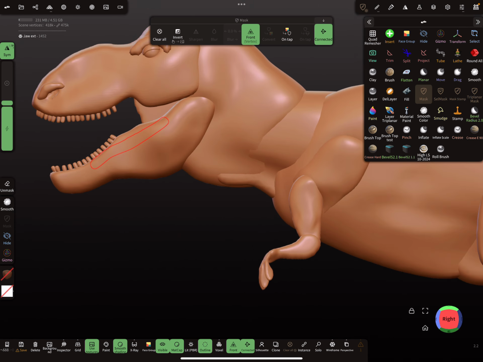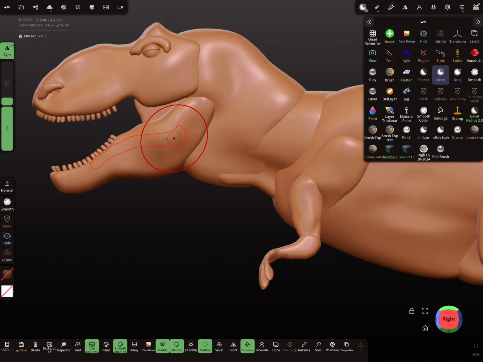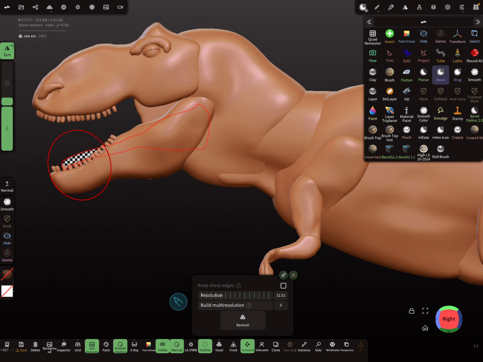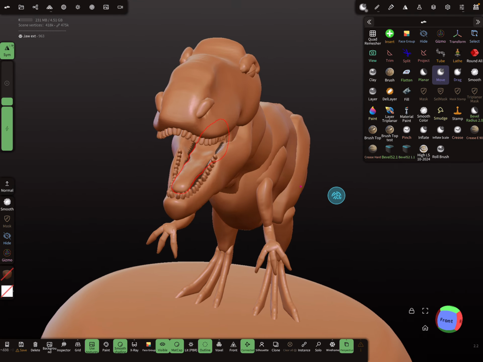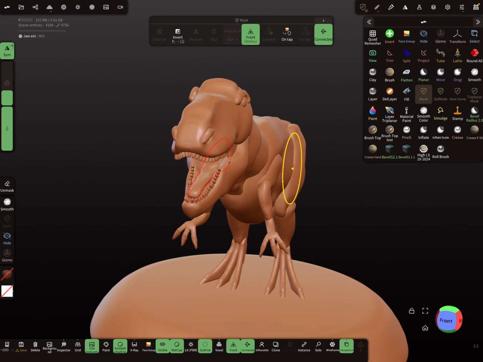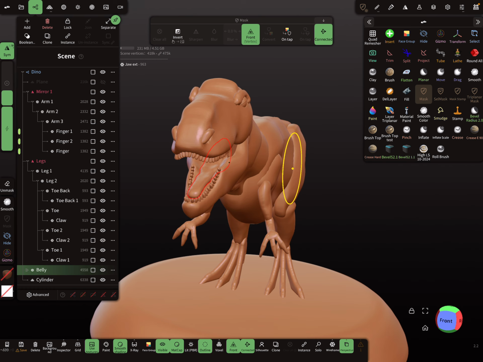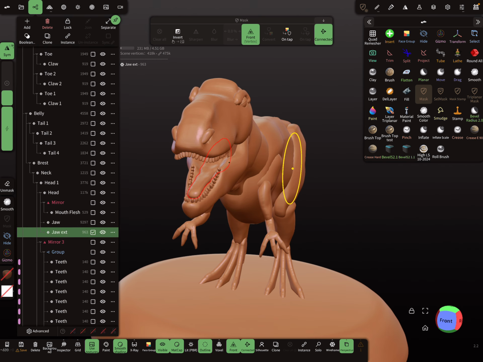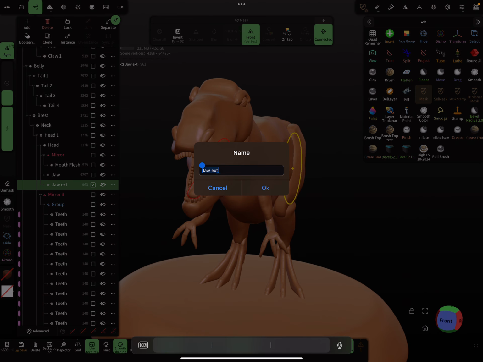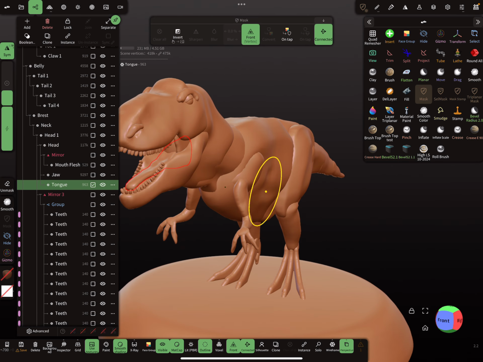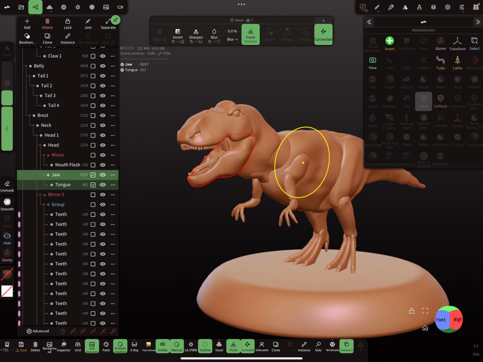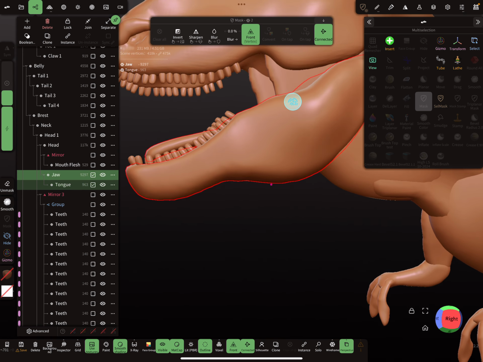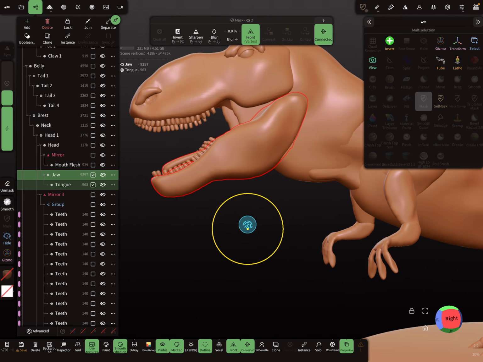So this is the tongue. Tongue. So, and I put it in the jaw.